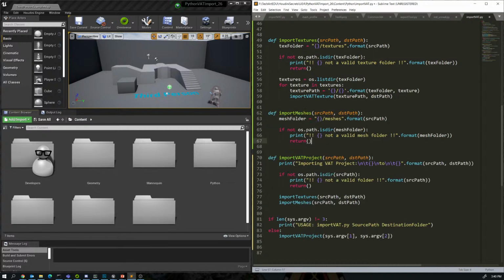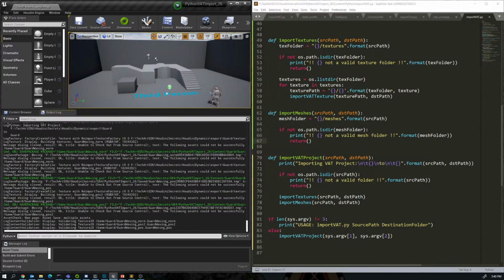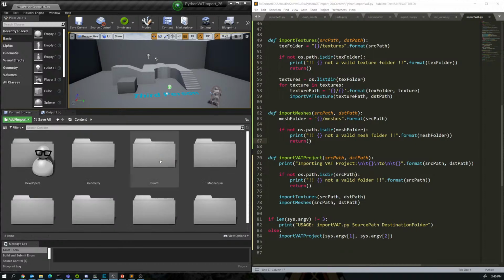Okay, first I'm going to get the meshes folder, and then I'm going to test to make sure that this folder is valid or not. So let's see if this all works and see if it actually does generate a mesh folder. So I'm going to click on save, going back to my output log, hit enter. Okay, everything processed, nothing complained. We have all our information in here.